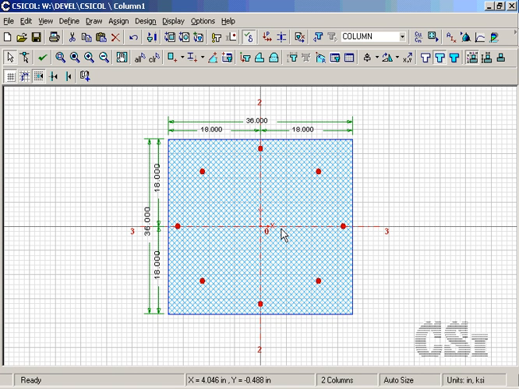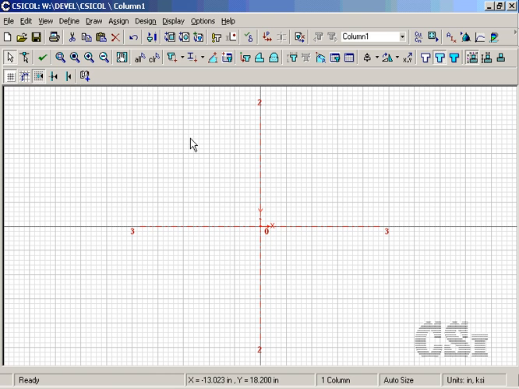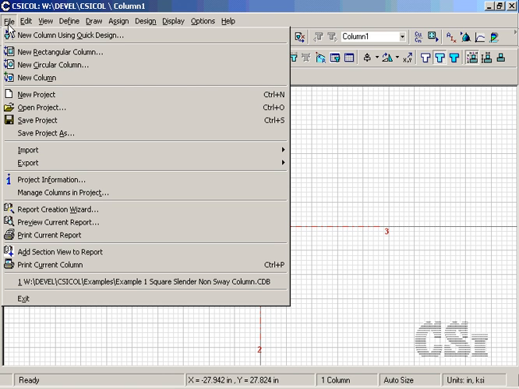This tutorial will show how quick and easy it is to design standard rectangular or circular concrete columns using CSICOL's Quick Design Wizard. For this example, we will create a 36-inch square column with a circular reinforcement pattern. We start by going to the File, New Column using Quick Design command.